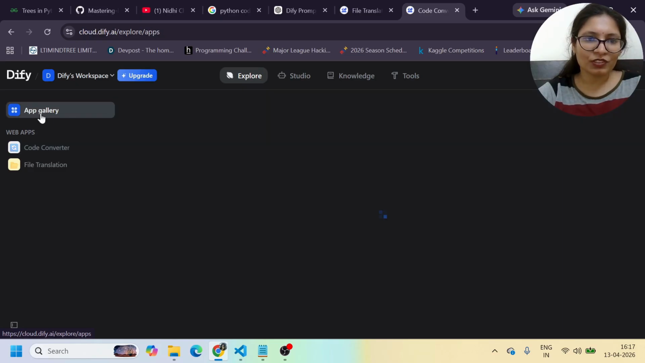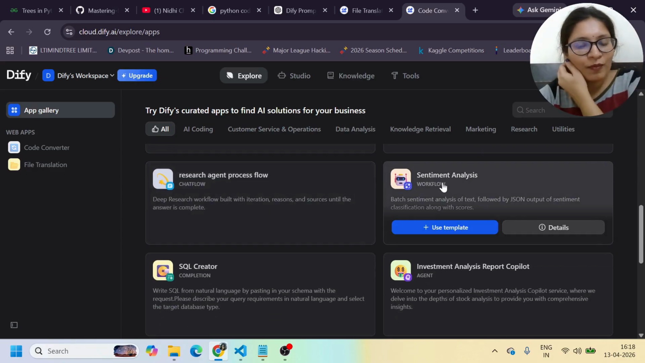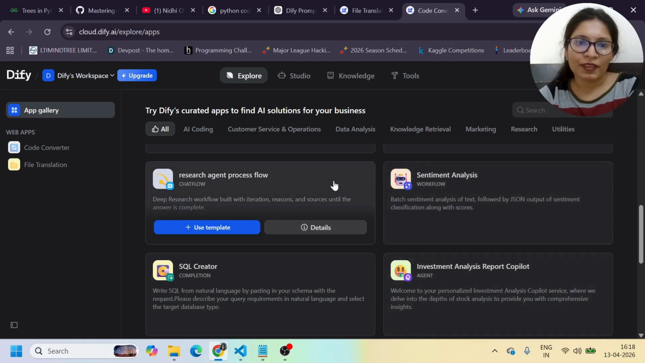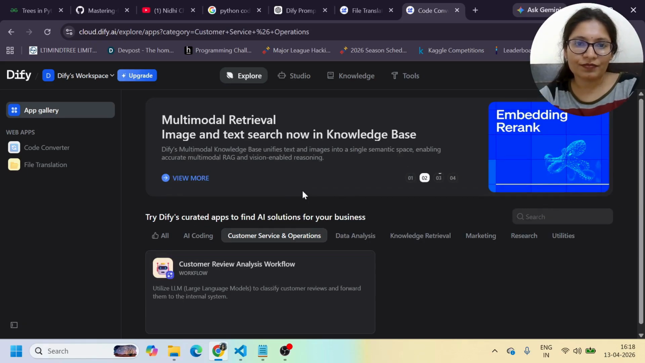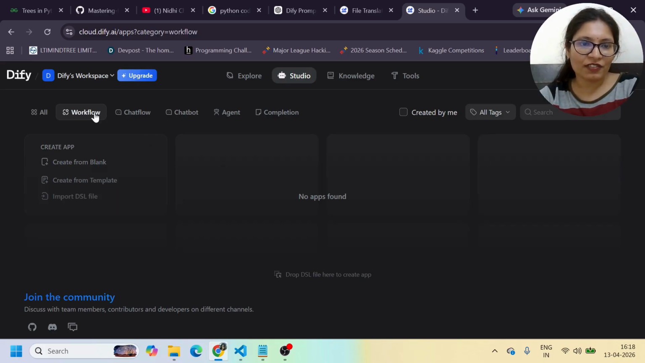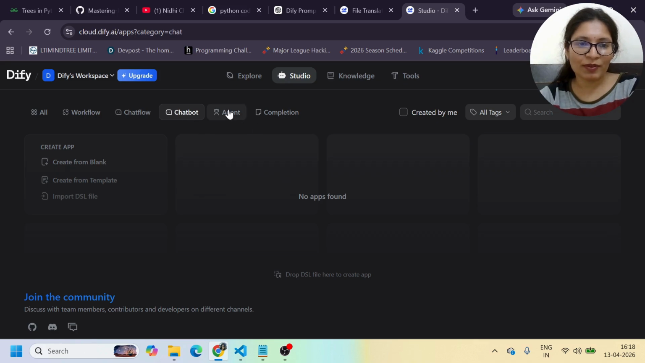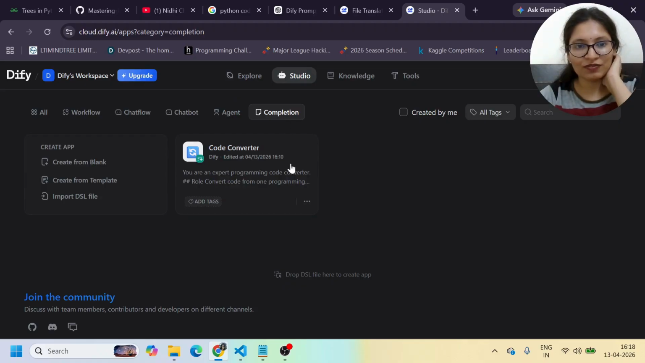So this is our app gallery, you can find out the models. You can do sentiment analysis with the help of this. Okay, and this is the studios. I have used these two. Okay, and you can see here this is a workflow. No app here. Okay, and chat flow, this one. Chatbot, no app. An agent, no agent here. Okay, you can create your own.